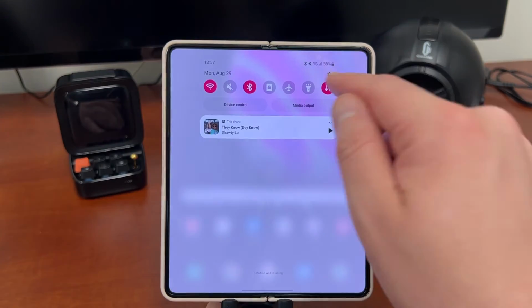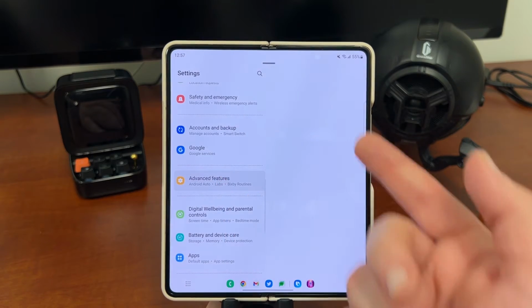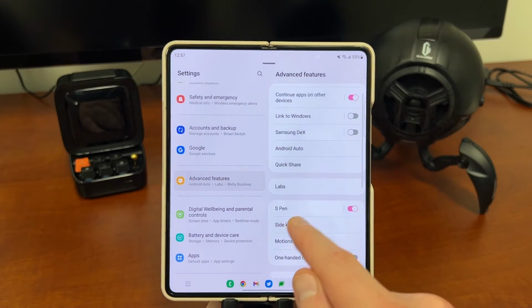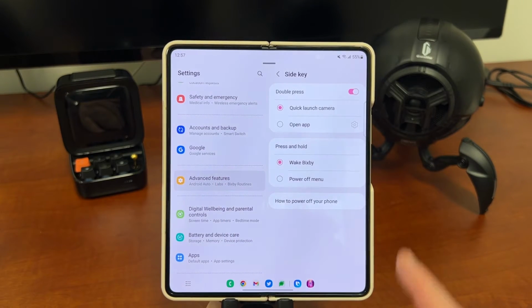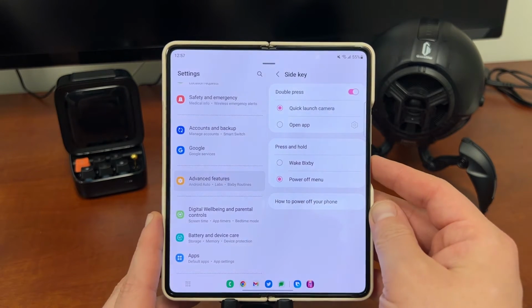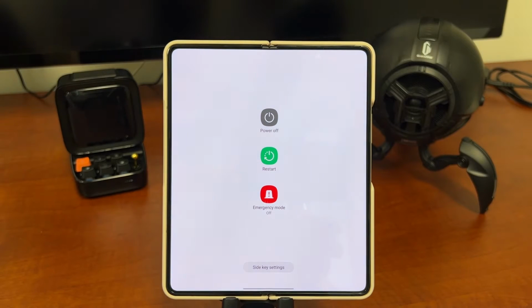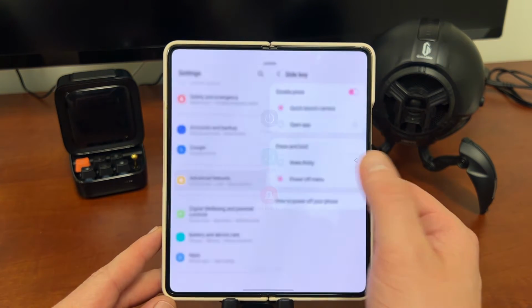You can actually change the power button behavior by going into the settings, scroll down to advanced features, and you're going to find where it says side key. Go into side key, you can change it from wake Bixby to power off menu. So now what this is going to do is you just hold down the power button and it takes you to the power off menu, which I know is revolutionary. I don't know why Samsung doesn't make that the default, but at the end of the day, it's not the default now and you can change it.